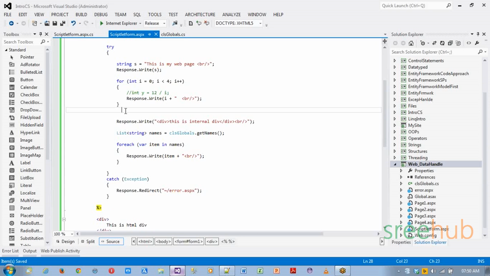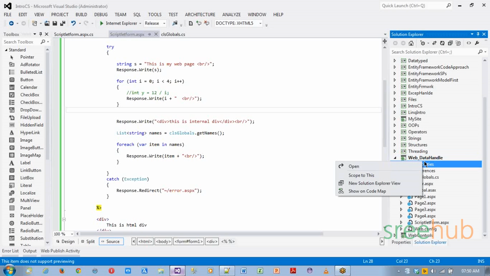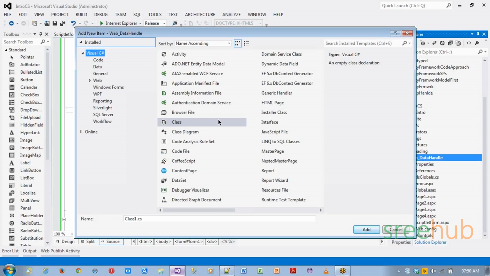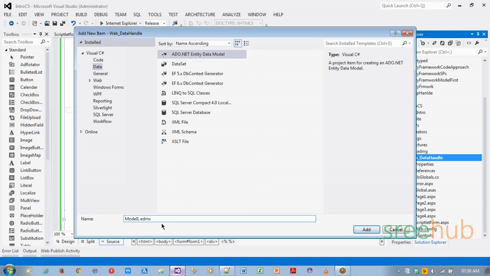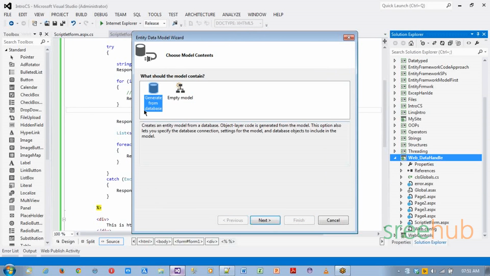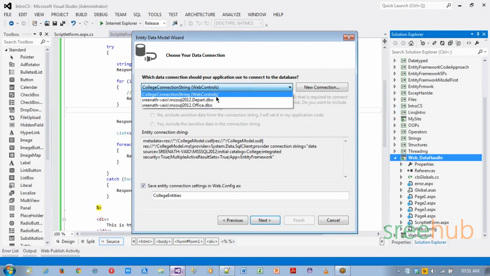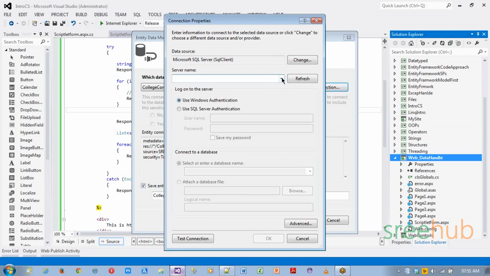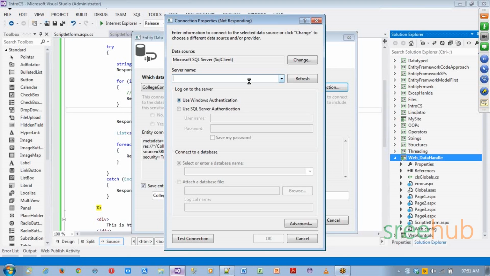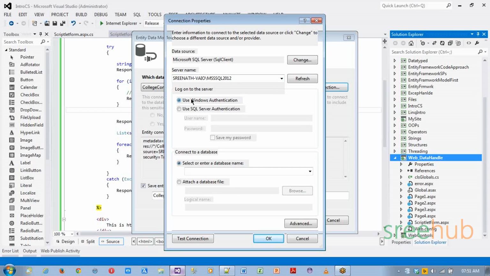You can actually handle your entity object also here. So let me create a simple new item. I'm going to create my entity model here. Let me create the same college model from the database, and if I have it, I can take it, otherwise let's go for a new connection. I have Windows authentication and database. Let's say I have college, right?